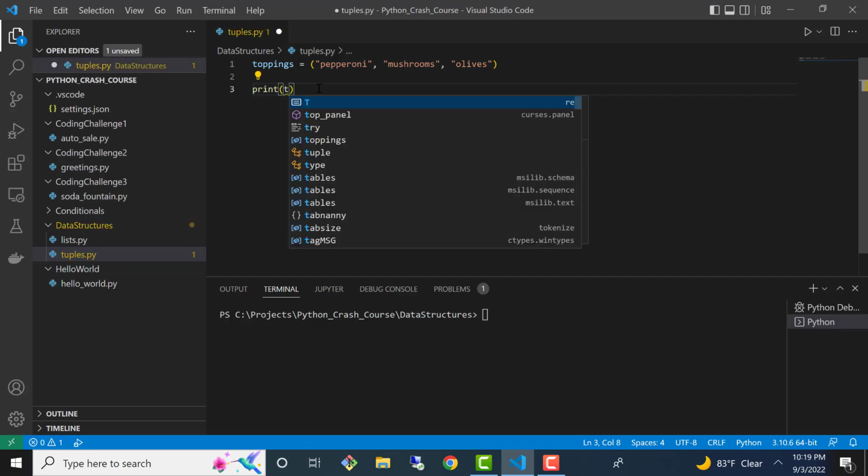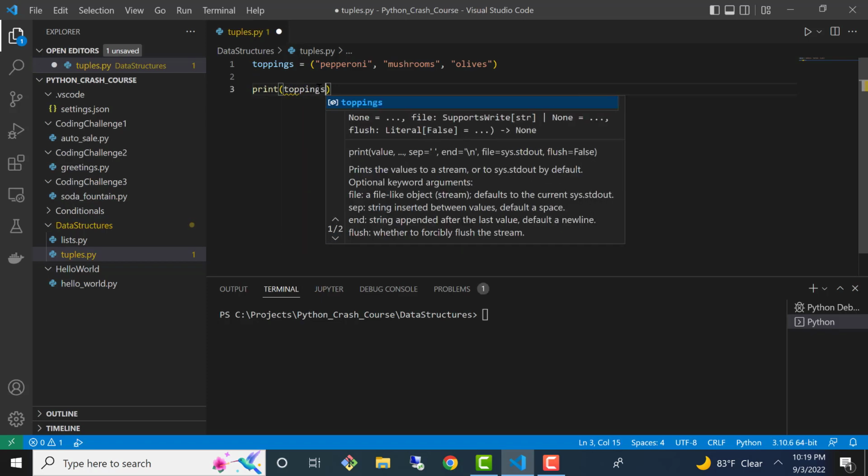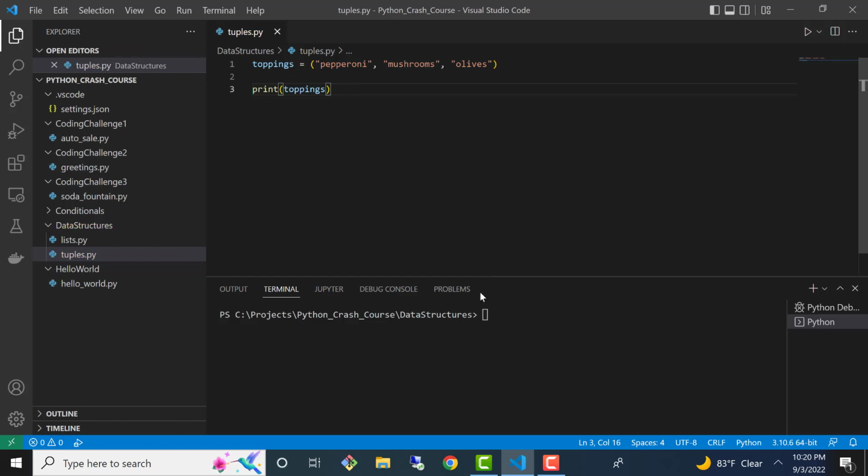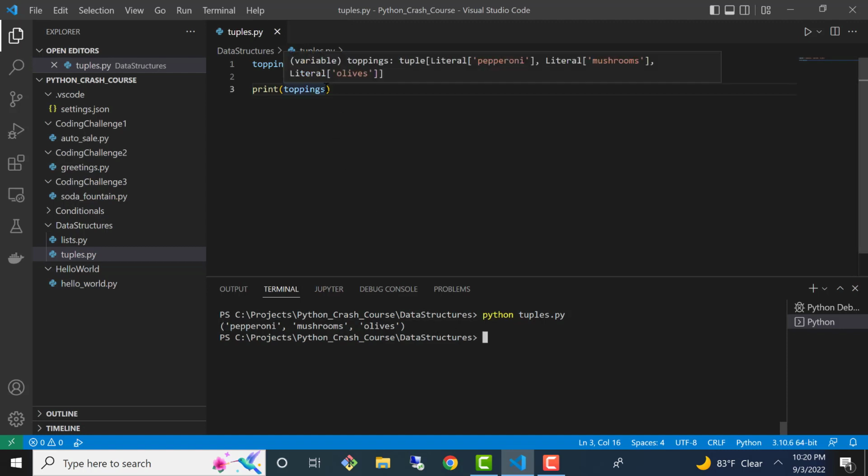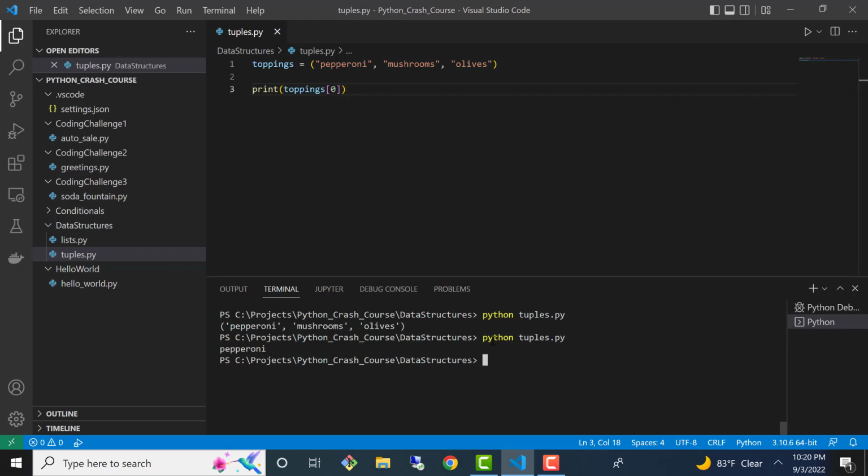Let's just print out the whole thing for starters. Save the file. Let's run this code. All right, and as we can see, exact same behavior as we had with the list. It literally prints out the entire thing, including the parentheses. Again, like a list, we can access a certain item by its index. So this should give us the first item in the tuple, pepperoni.